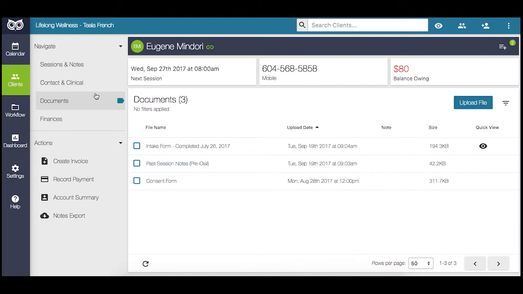Up next, we have documents. And documents are where you store any copy of a paper that you originally would have kept. So you can see I have some intake forms stored here. I have consent forms as well. This is where you would have originally filed a piece of paper away for this client. You'll just drag and drop it right into this screen and keep your digital copy of it.